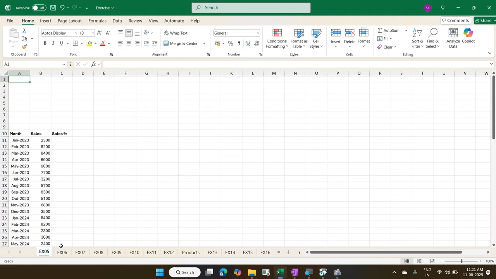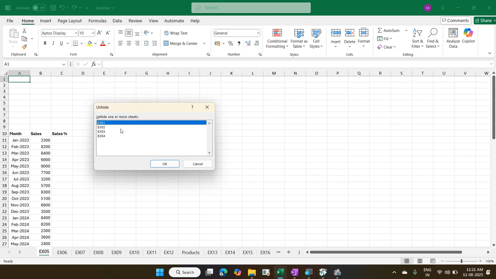If you are using an old version of Excel, you have to unhide 4 times: unhide, unhide, unhide. But in the latest version, right click, and there is an option called unhide. You can select all the 4 sheets at a time, holding the shift key or the control key, and click OK. All the 4 sheets will get unhidden here.